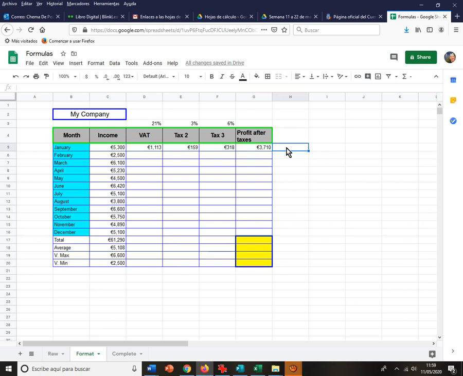There's another way to work it out, because as you see, we are reducing by 21, by 3, by 6, so it's 30% less. So we could take the money we have in the income, for example this one, and we can multiply by 0.7. So this 70% is the money left we have. Okay, but this is just another option.